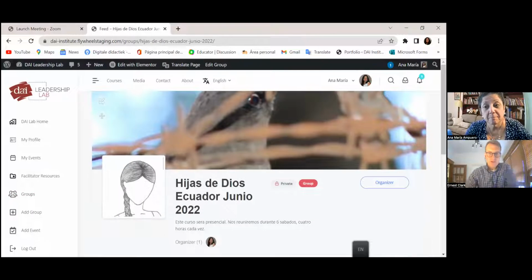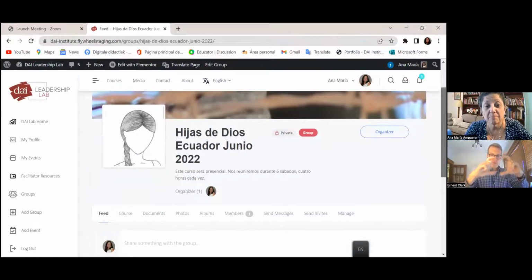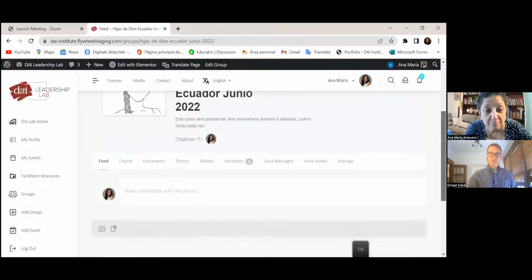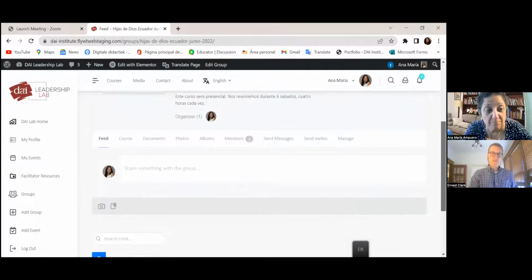Here you can see the cover photo across the top of the bird in the nest, actually the bird behind the wire. Then we've got the photo of the girl. The course name, Hijas de Dios, Ecuador, Junio 2022. This is a private group, and Ana is the organizer. There's a short description. Este curso será presencial, and then it goes on. And we see a photograph of the presenter. That's Ana.